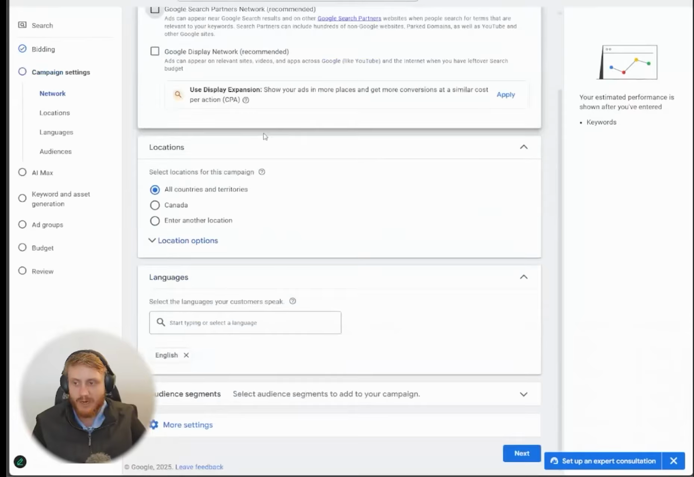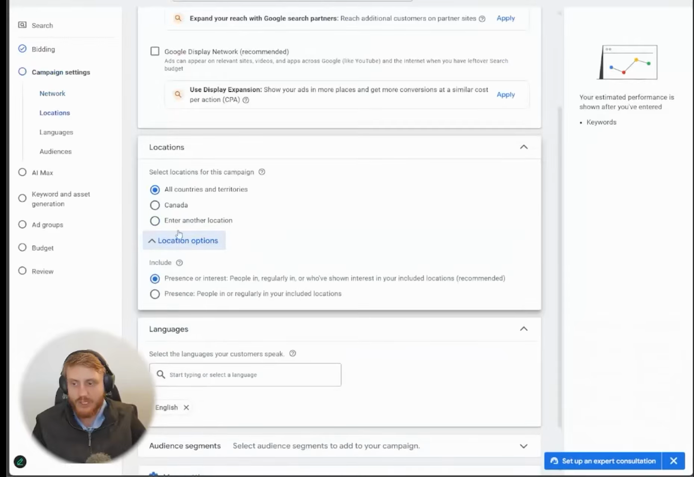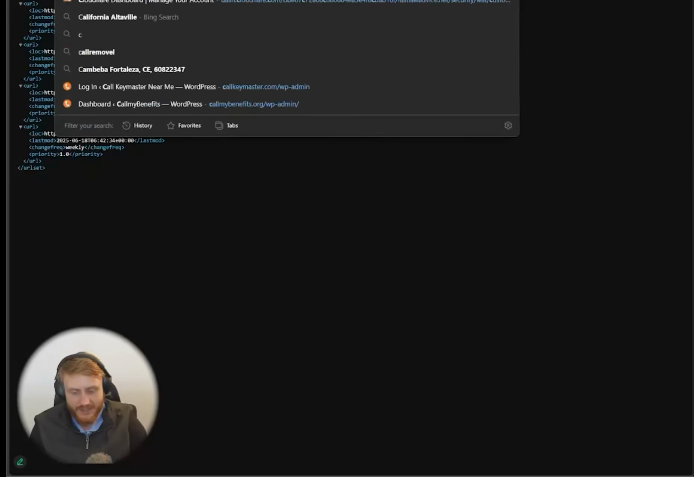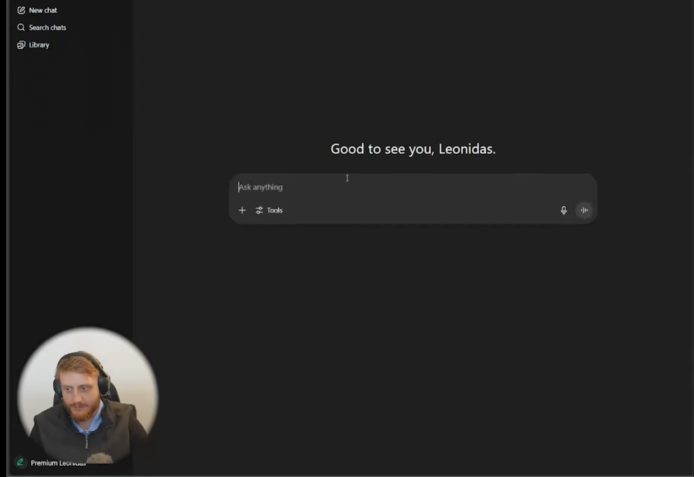Then we're going to unselect everything here because it's useless for our locations. Usually I show you guys how to do zip code targeting. In this case, you guys have probably seen it a million times. You go into ChatGPT. Actually, I guess I'll just do that as usual.